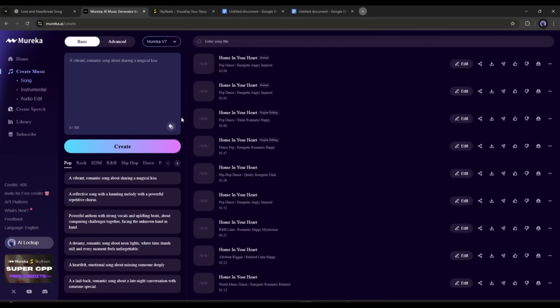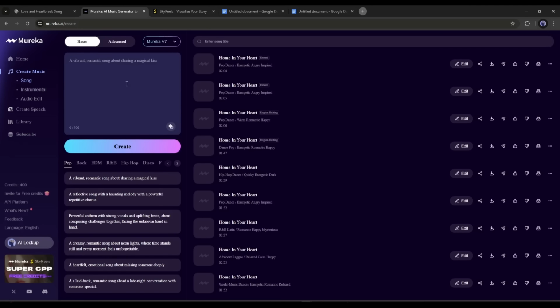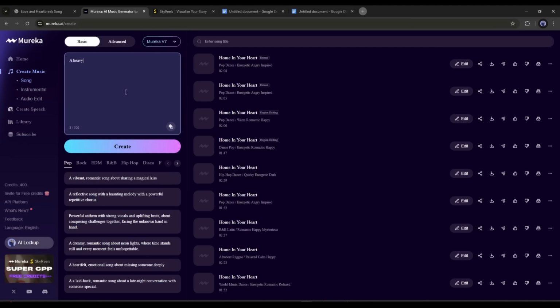This is the Song Generator interface. Here you will find 2 options, Basic and Advanced, to create your song. In the Basic tab, you have to enter an idea or a topic to generate a new song. In the Advanced tab, you can enter custom lyrics, set the style, select a custom vocal, add a description, and turn your simple melody into a soulful song. Let's start with the Basic option. Here I am entering a simple idea about a heavy metal song about friendship in a powerful male voice.